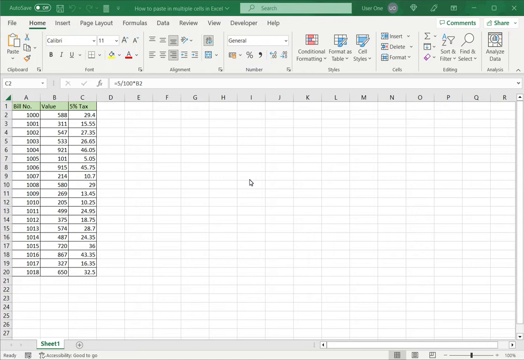In this video, we're going to see how to paste multiple cells in Excel. Copy and paste is an operation that you will perform frequently when working with Excel. So here we will see how you can copy and paste multiple cells. There are three ways of doing it.